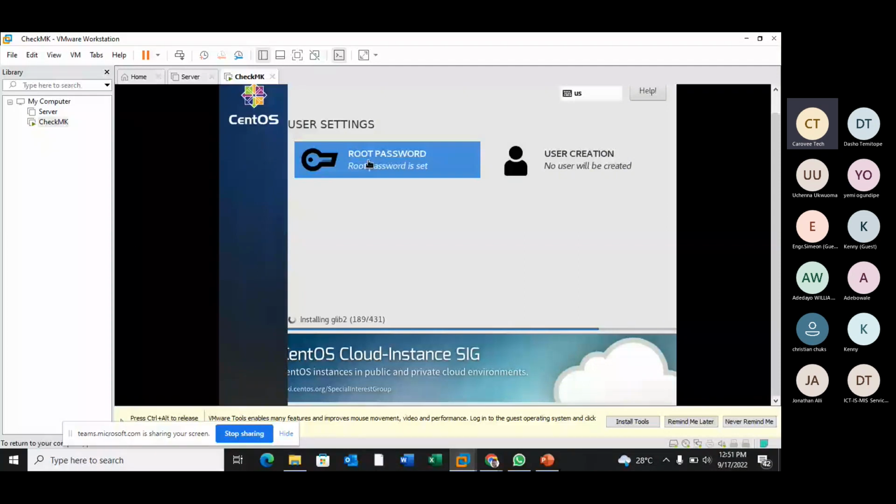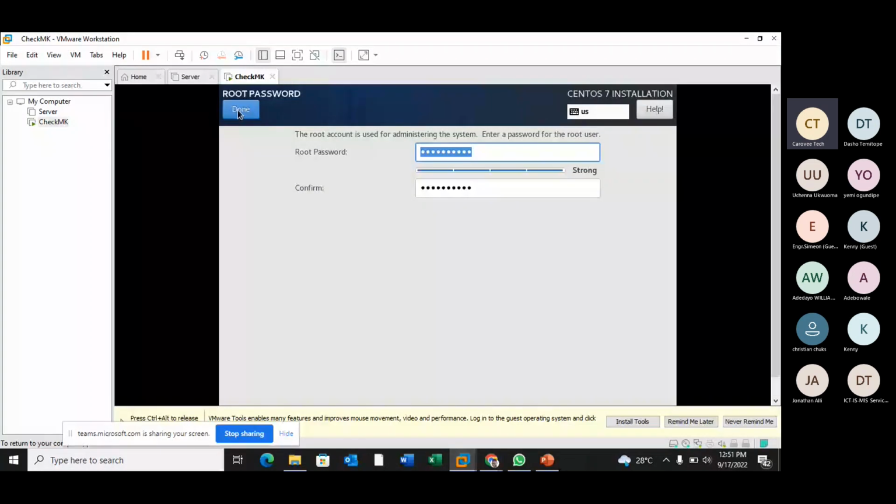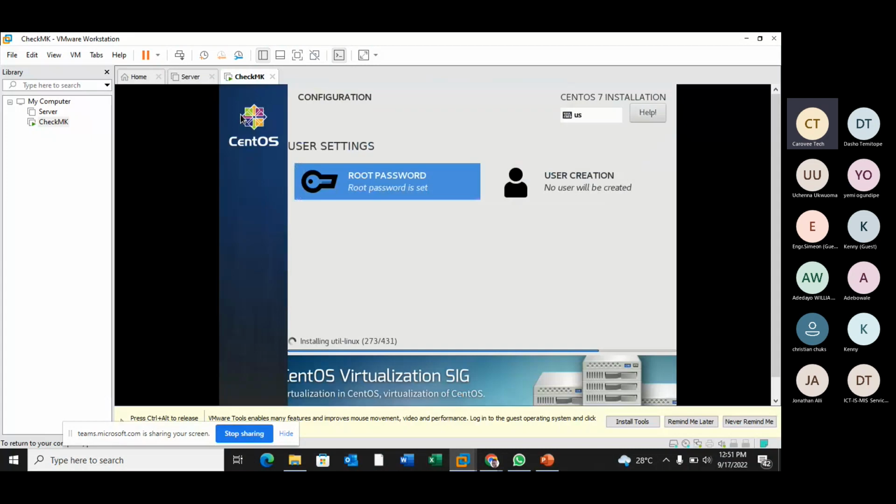I clicked on password. Okay, look at what I clicked. I clicked that password. Can you see it now? Yes, I can see it. I gave the password. After giving the password, look at the top: Done. Okay, I've seen Done.